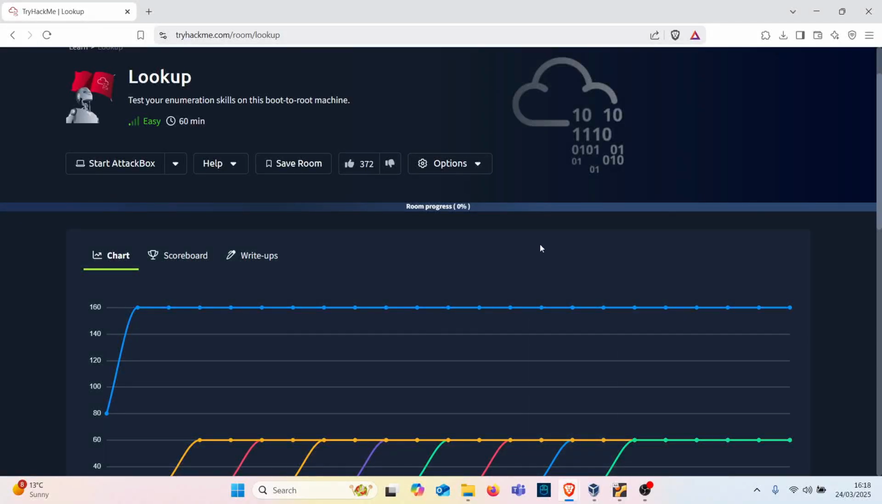Hello everyone, this is my walkthrough of Lookup. This room is about testing your enumeration skills on this boot-to-root machine.